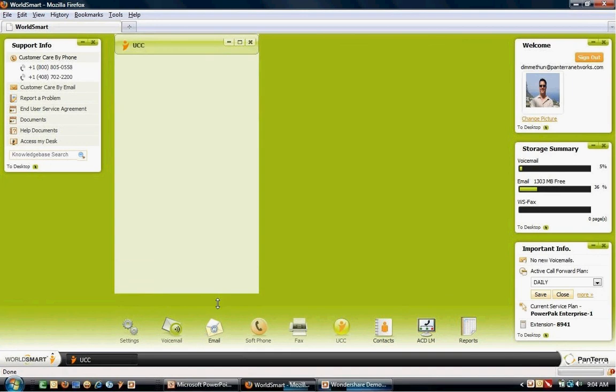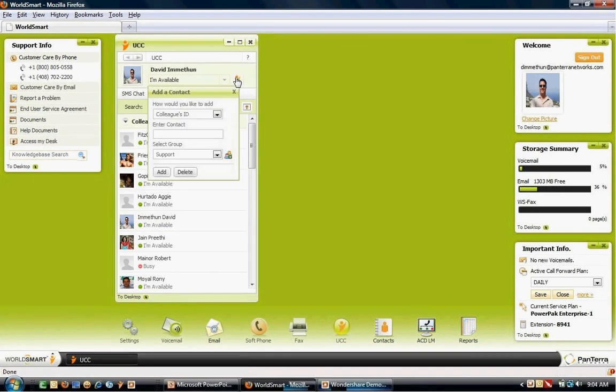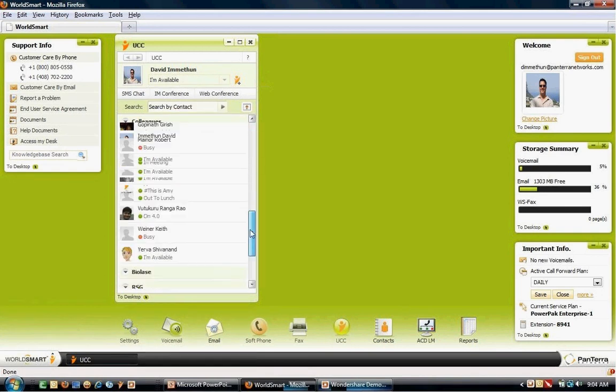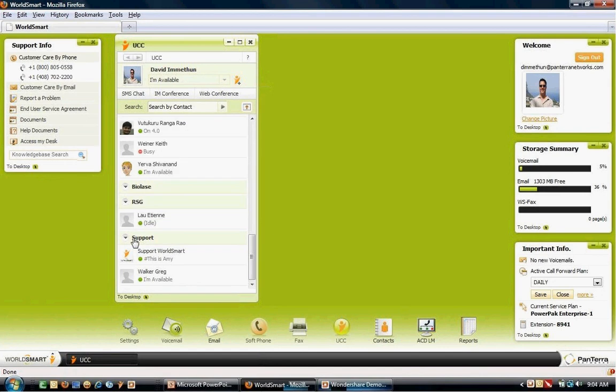Also, back to the UCC panel, you have the ability to add buddies. You have the ability to change the status right there on the fly. You have the ability to see groups of people now. And this is an administrative setting. You can, from an administrator standpoint, set up groups to be viewed on all the WorldSmart account users.